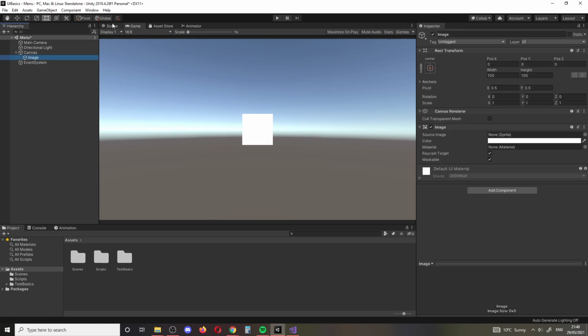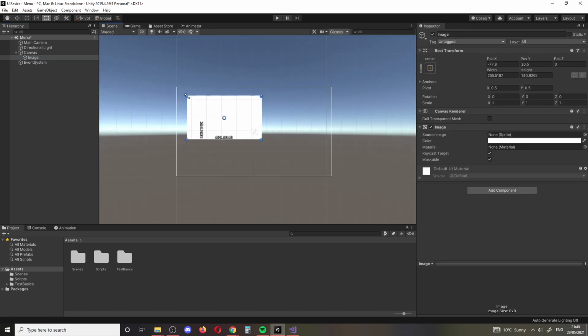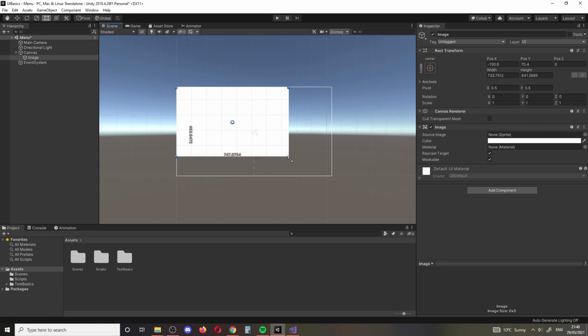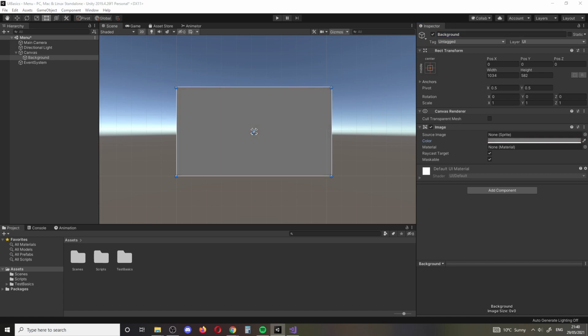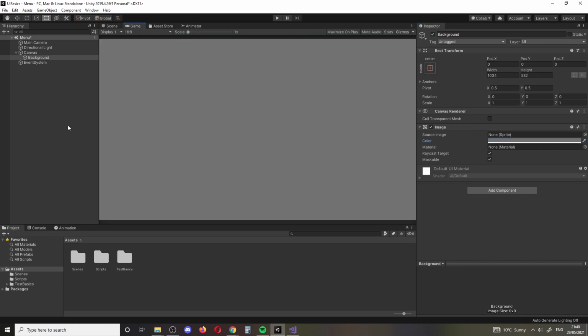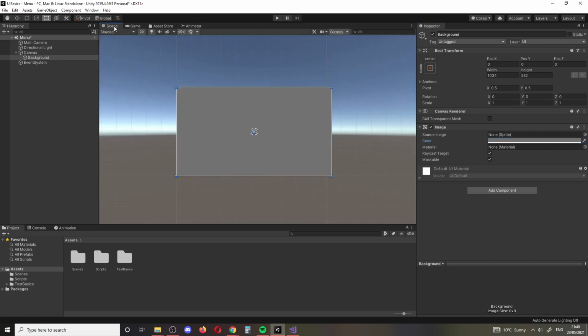So I'm going to go back into scene view, and I'm going to just fill this whole canvas with this image. I'm going to rename the image to background, and I'm going to change the color here to like a gray. So now if you go in the game view, you see it fills the screen.